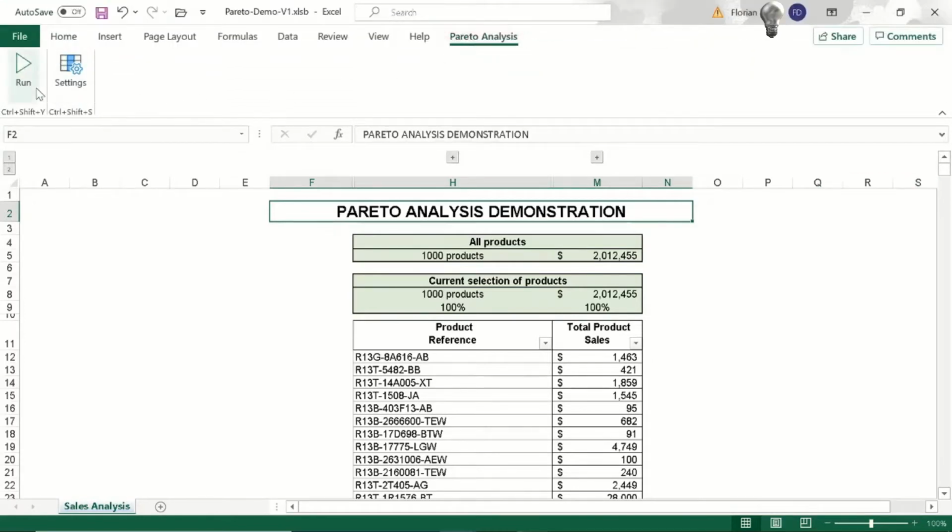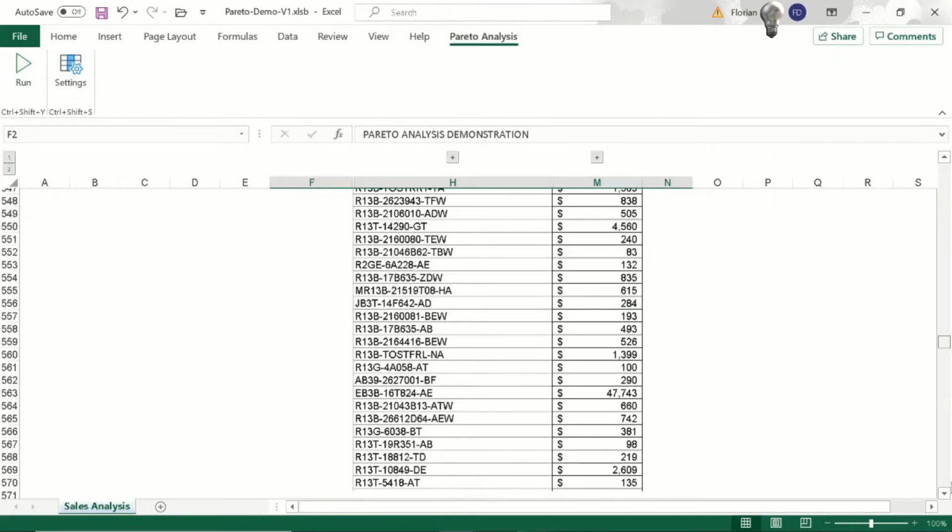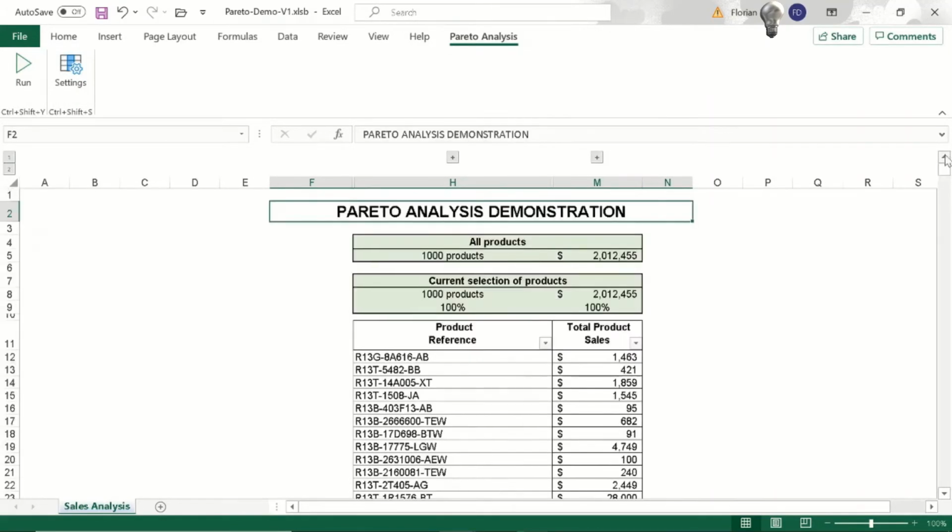So let's illustrate this with a simplified example using the Pareto Analysis Add-In for Microsoft Excel. On this spreadsheet, we have 1,000 product references and their corresponding total sales. If we want to focus our commercial efforts on the products that drive the most of our sales, a Pareto analysis is ideal. Here we have 1,000 products that generated over $2 million in sales. What are the products that make the most part of this amount, let's say 80% of this amount?